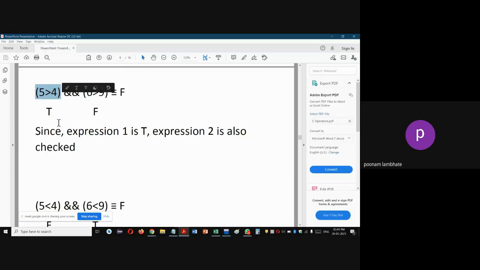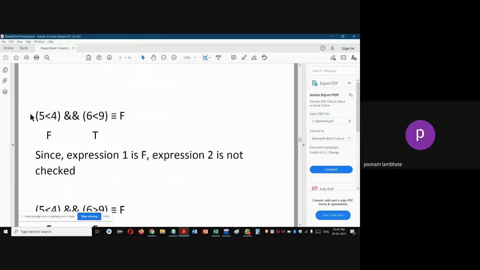See, first one is true, but it will check the second one also, whether it is false or true. Since this is false, final output is false. See the next case. First expression is false. So it will not check for the second expression. Directly the total output will be false.